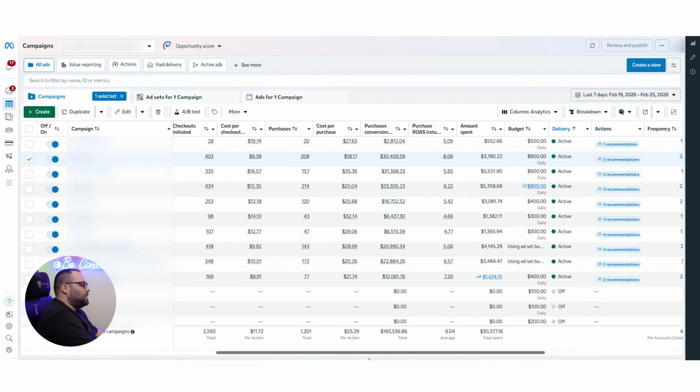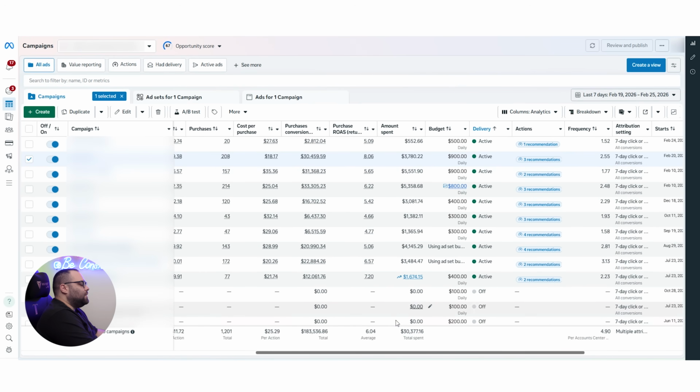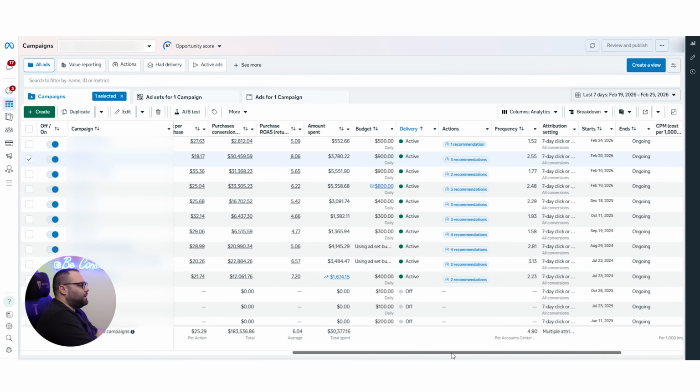Then we have the purchases and the cost per purchase. This goes without saying, it's an easy metric to understand. ROAS is the return on ad spend. Amount spent and budget, I like to put them like this so that I can see how much I'm spending, how much it has spent, what kind of results I get. So this is a very easy way for me to control everything and change budgets over here.